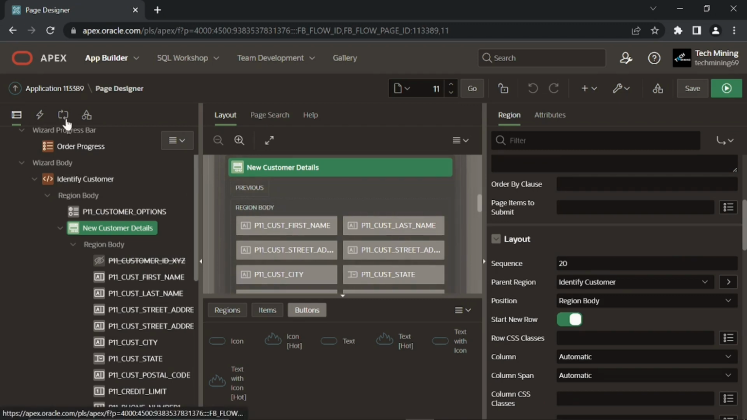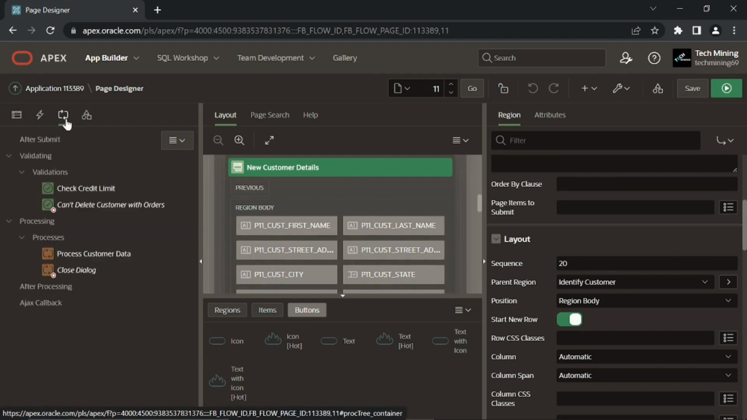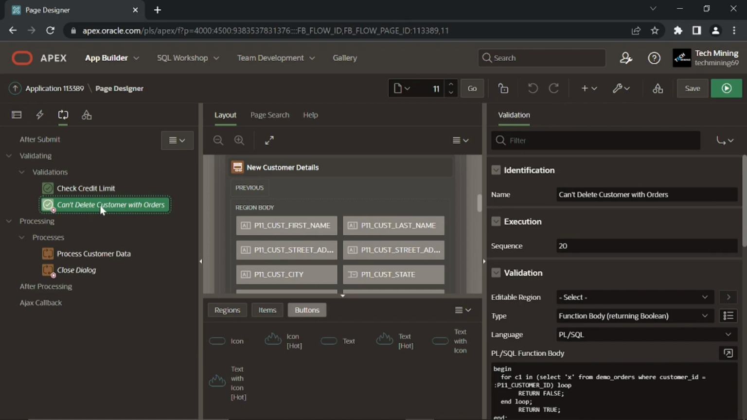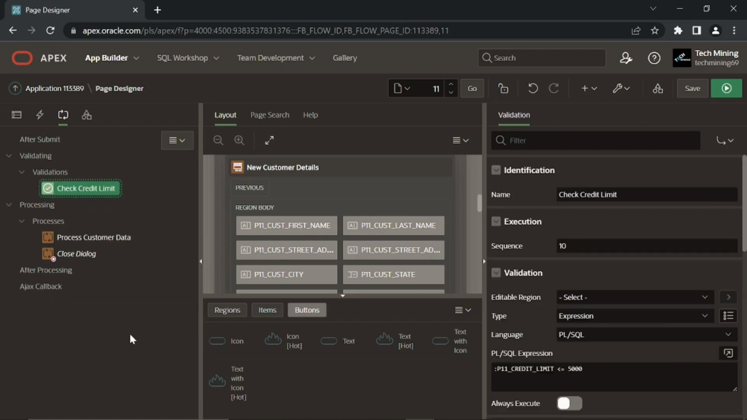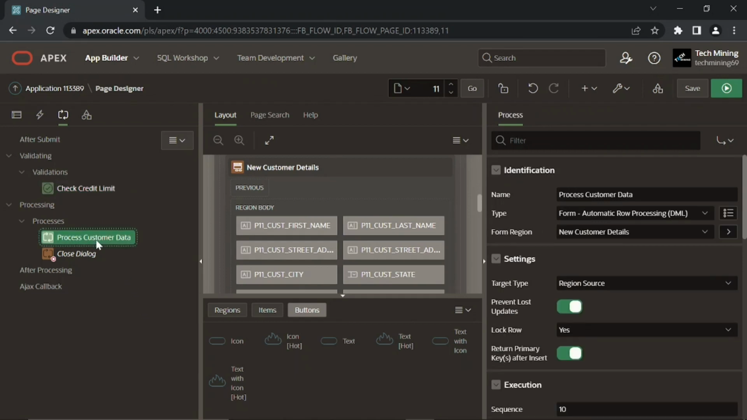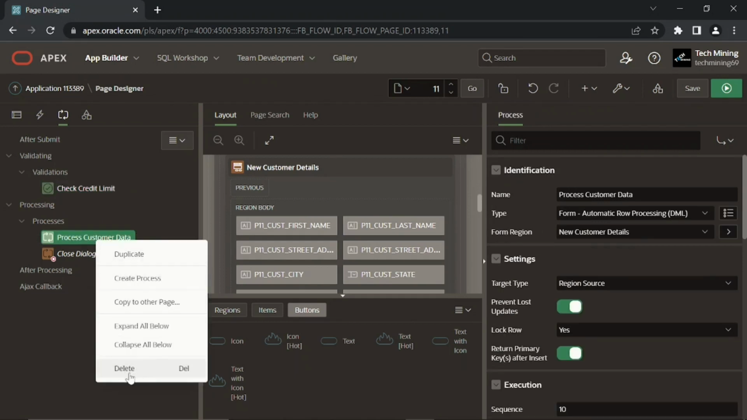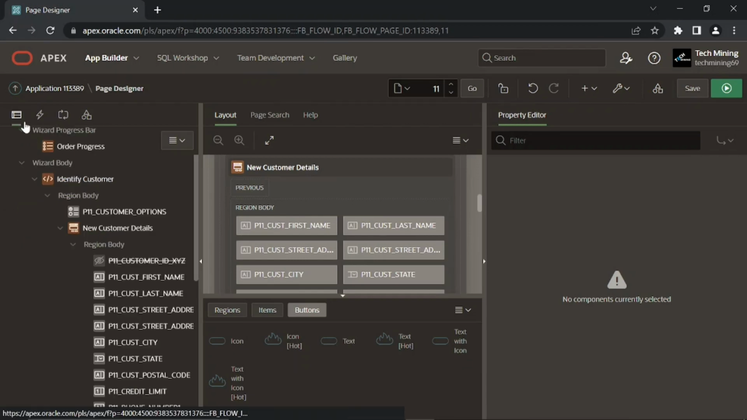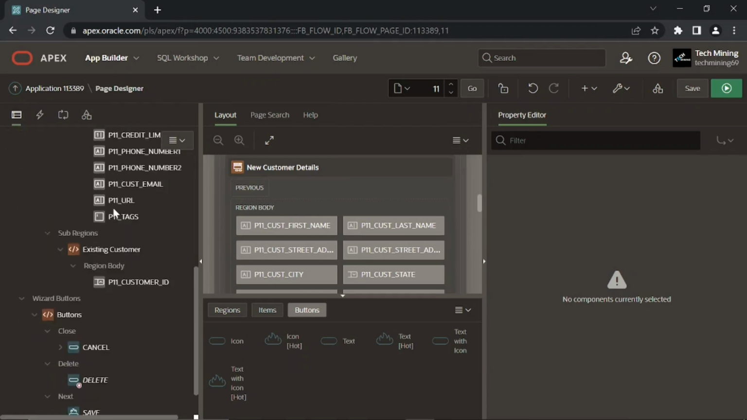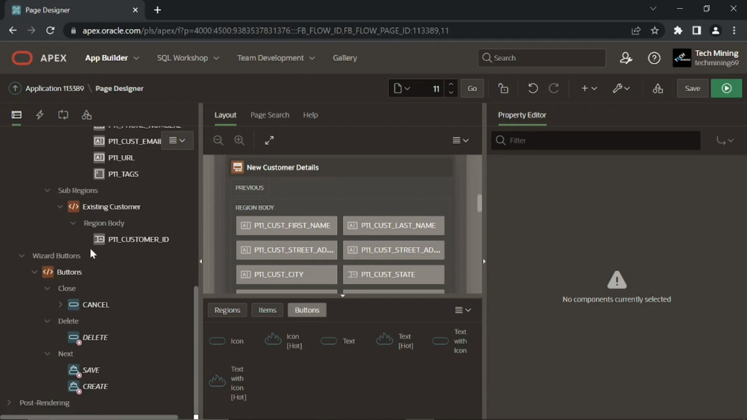Click the Processing tab. Under Validations, right-click the entry Can't Delete Customer with Orders. Select Delete from the context menu. Similarly, delete the process customer data. Click the Rendering tab. Remove Delete, Save, and Create buttons from the Buttons region.